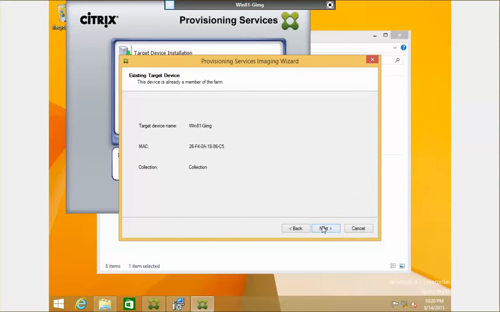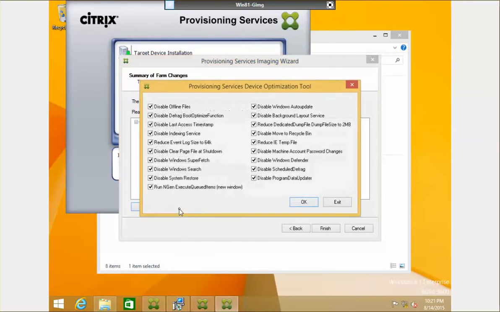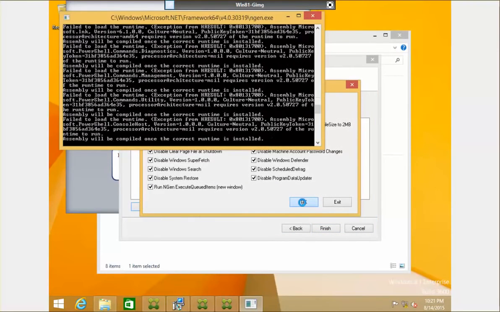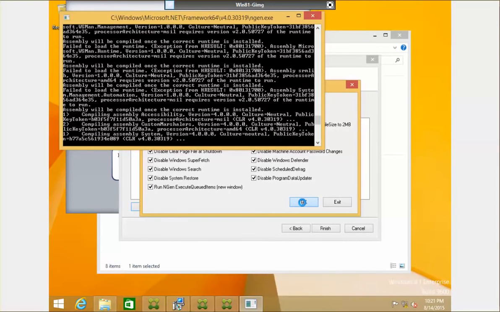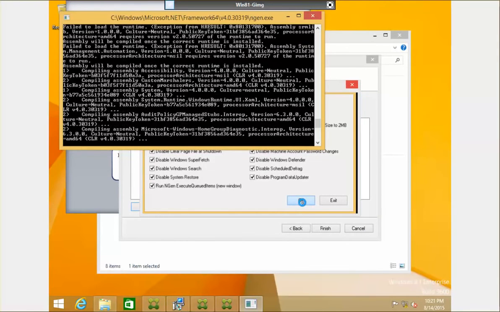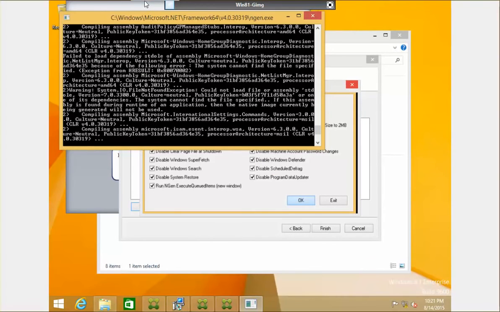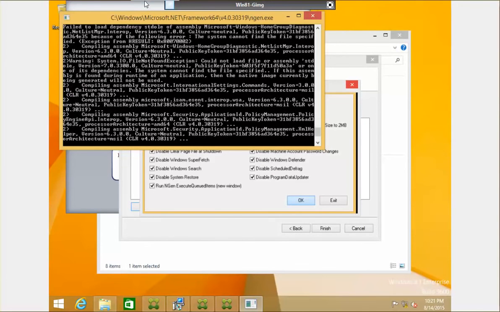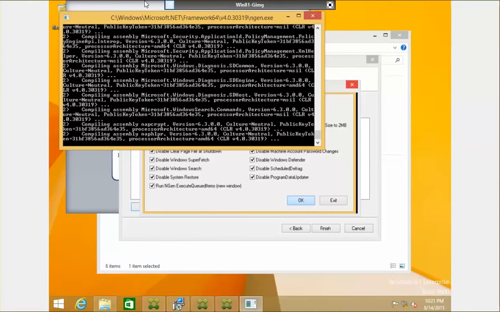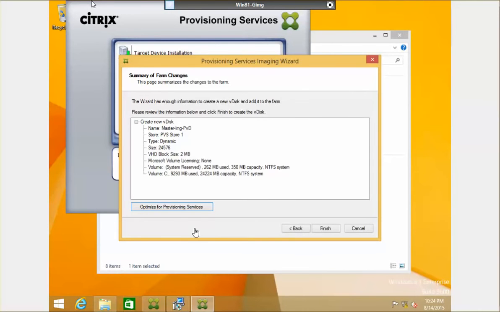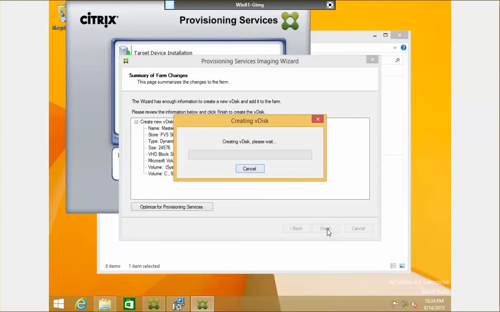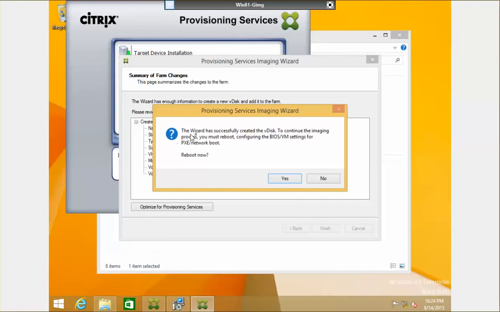Next, and it's gonna be placed in the collection, target name, and voila. So there you go. It will automatically optimize it for PVS. So let that run, and once that has been done, we can go ahead and click finish. Alright folks, so the image has been optimized, so we're going to create the vdisk now. So what it's saying is the wizard has successfully created the vdisk.